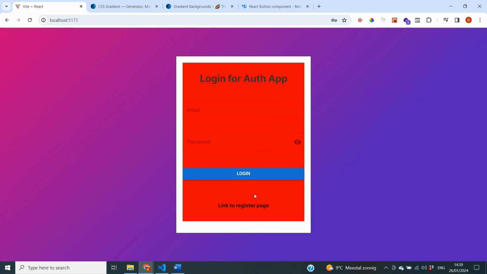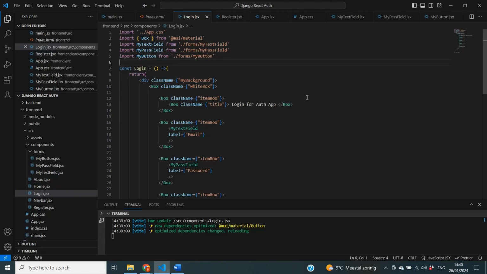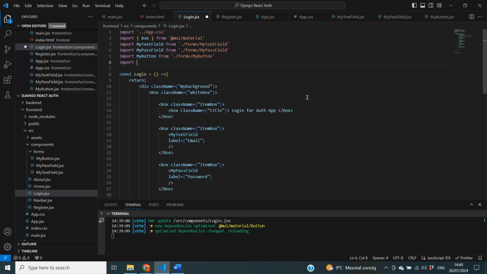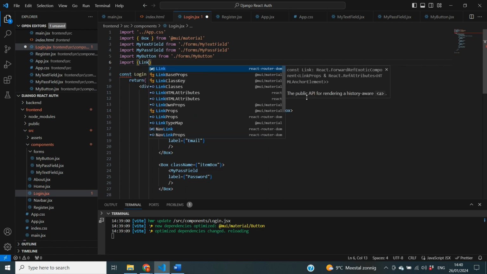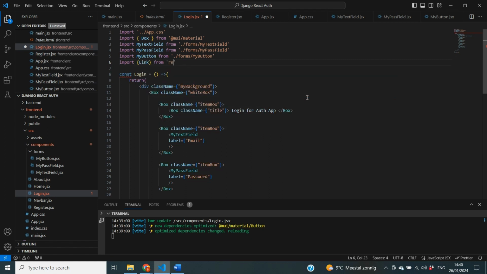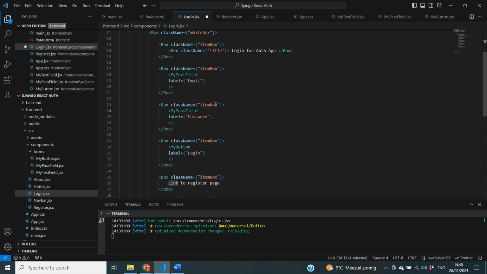The last thing that I want to add is a link that is going to go to our register page, because maybe users come to this page and they are going to be like, well, I still need to register myself before I can log in. And that is completely fine because we're going to facilitate that. And to do that, on the top, we can make an import, and we can import link from React Router DOM. And we already installed React Router DOM in one of the previous tutorials.